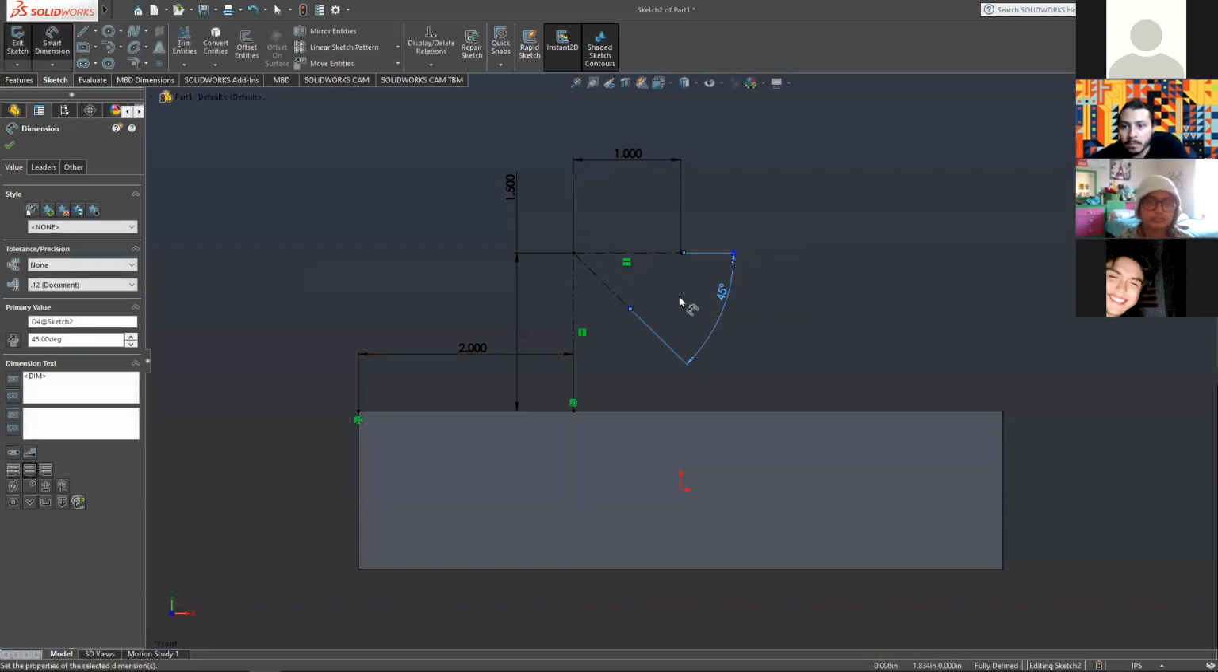Everything's locked here. Be careful when using this. Make sure the line you're referencing is locked in. Only one of the lines should be underdefined, because it will move both of them evenly if they're both underdefined. So since this line, the 1 inch, is fully defined, it only moved the underdefined line, this one, to make the 45 degrees, which is what we wanted.